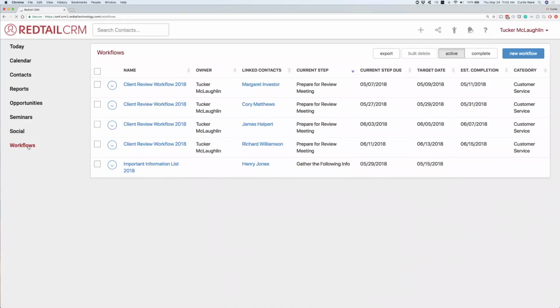This page shows you every single workflow that is currently happening in your database right now. So it's not showing you ones that haven't started. It's not showing you the ones completed unless you choose to hit the complete button over here. It's showing you all of the active workflows that are currently happening.